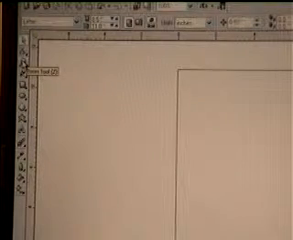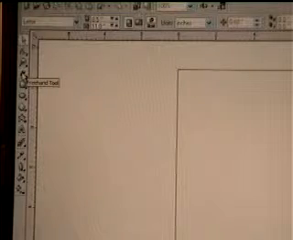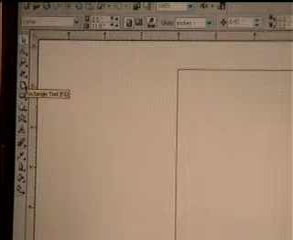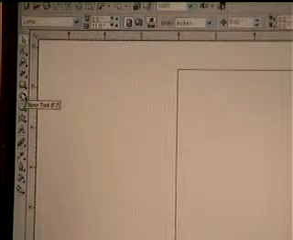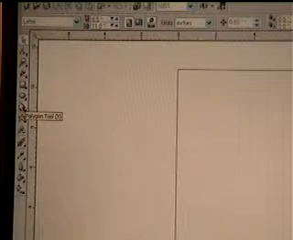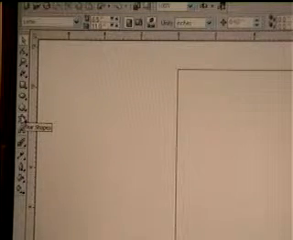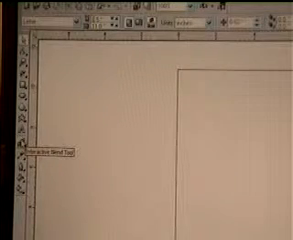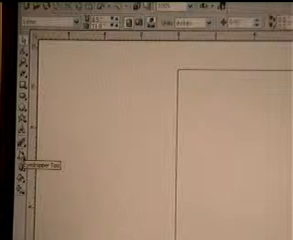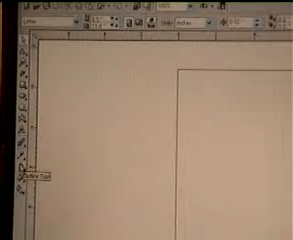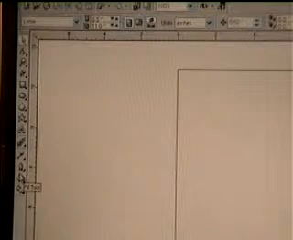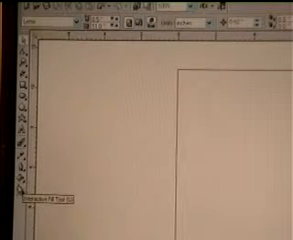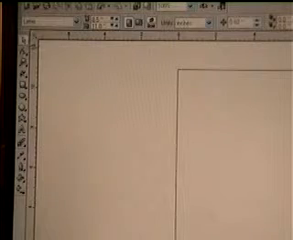Next is the zoom tool. We have the freehand tool, the rectangle tool, the ellipse tool, polygon, star shapes, text tool, interactive blend tool, eyedropper, outline, fill, and interactive fill tool. Now, if this is what you have on your tools, then we're just going to run with it.